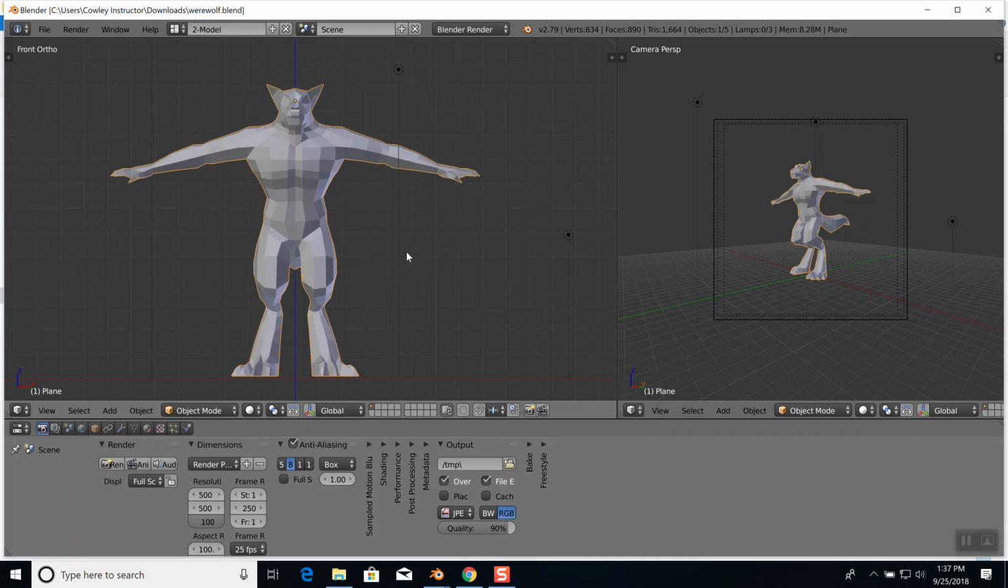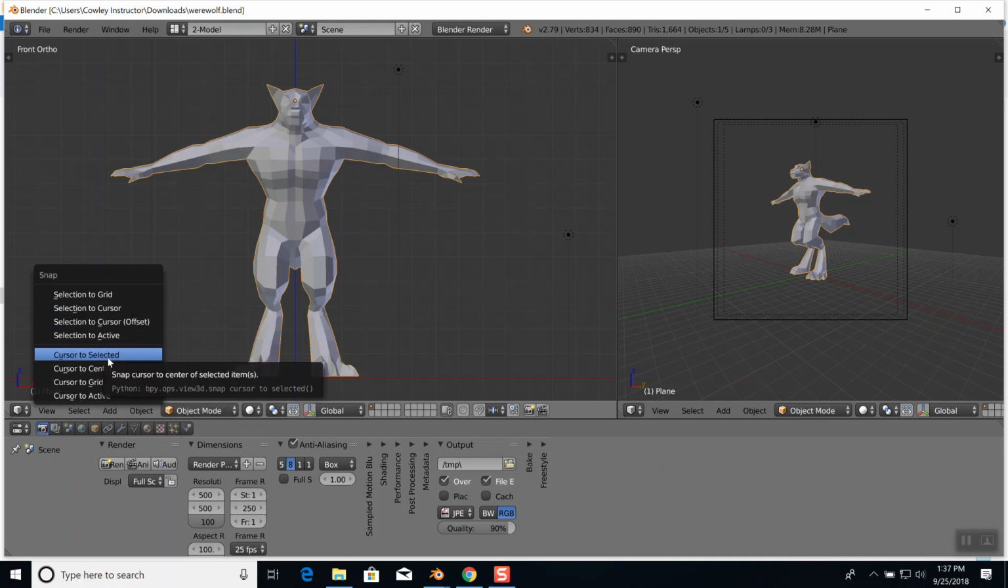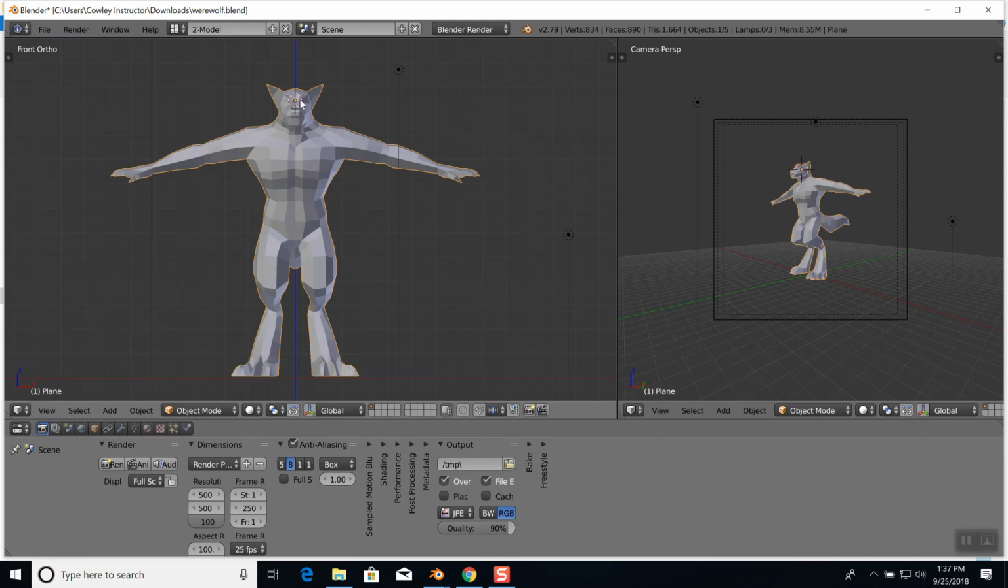Now what we're going to do is we're going to work at putting bones into the werewolf. I don't know where the 3D cursor is, but if I do a Shift S, I can do cursor to selected. And that'll put my 3D cursor in the middle of the forehead, the head looks like. Which is fine. I know where it's at now.